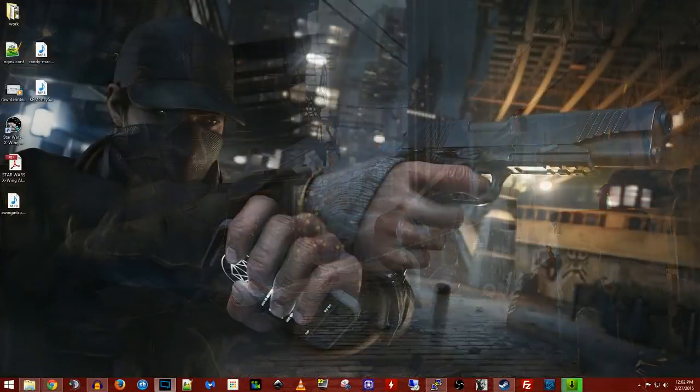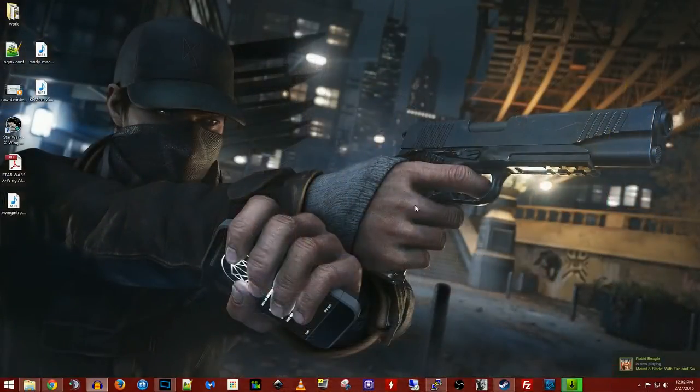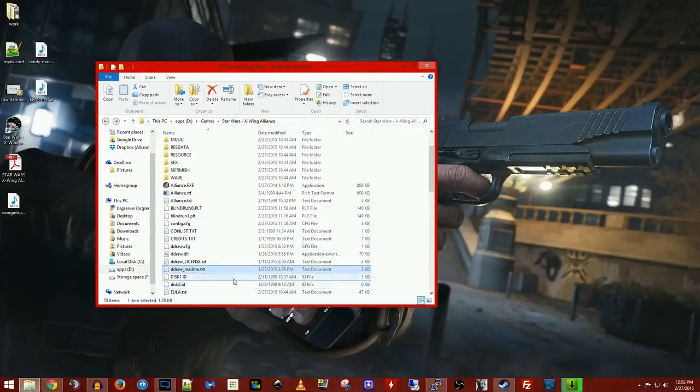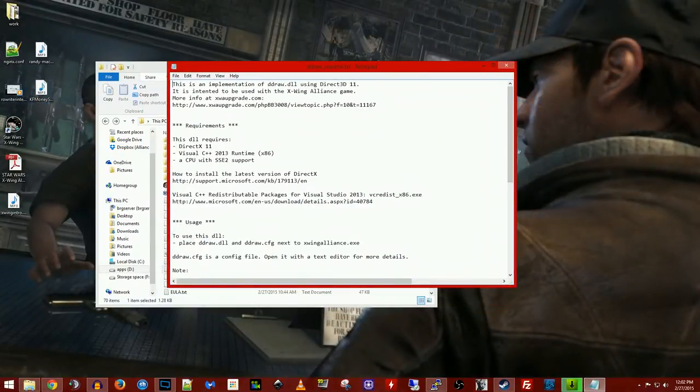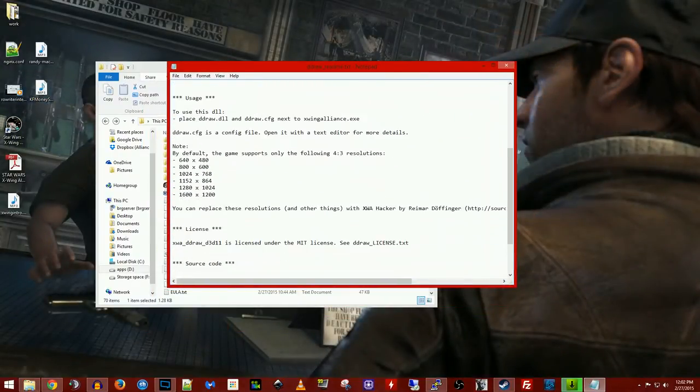Hopping right into it, you need to find your folder where your game is installed. Mine is under Games, X-Wing Alliance, since I purchased it on Good Old Games. Under here, you're going to want to find your DD draw readme and open that baby right up. In here, it's going to show you a couple things that you might find interesting. Scroll down, only 4x3 is supported, but hey, go to this website and find how to unlock it.